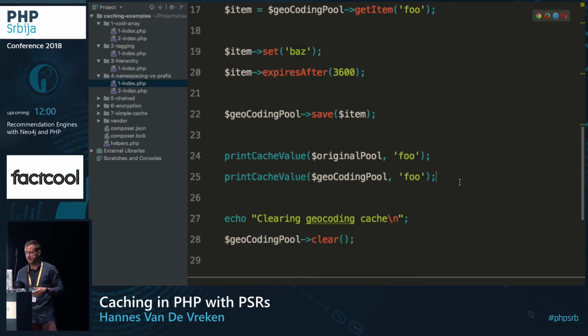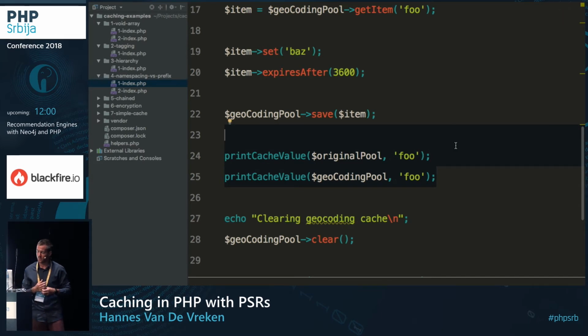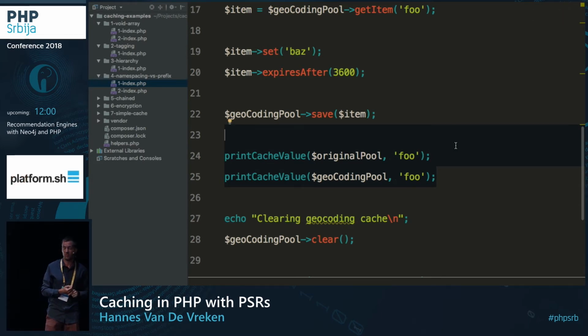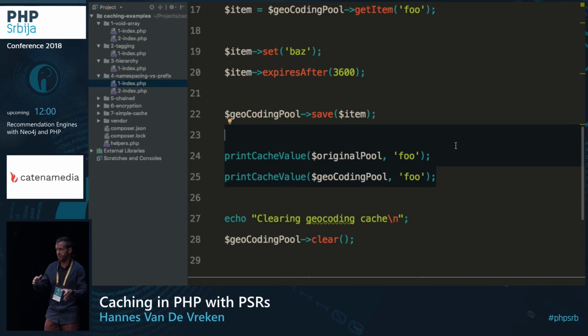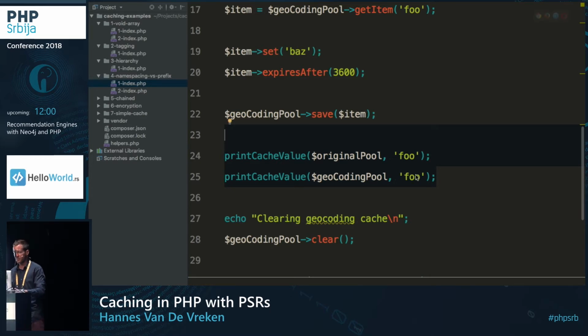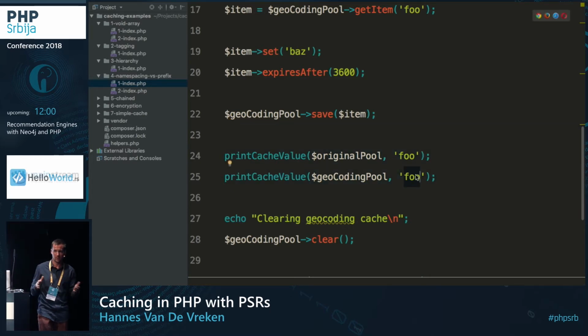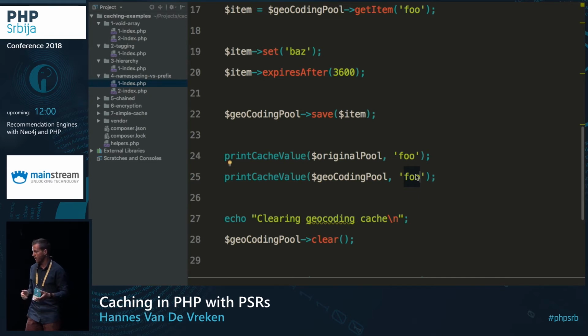And then if we print it, we're going to print the values for this pool and for the other pool, and both use the key foo. And we're going to see that they have different values. That's because the geocoding pool has a namespaced set of keys and values. Even though right here we don't see anything with geocoding, we don't see the namespace, we don't see the prefix, it's stored in a separate container.